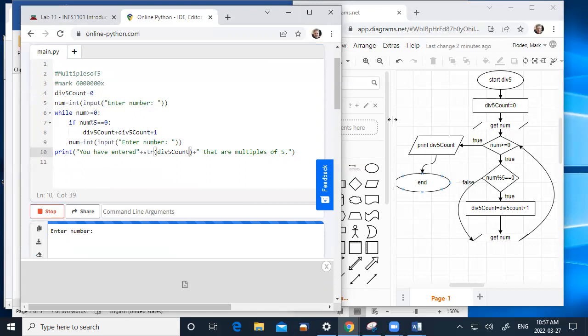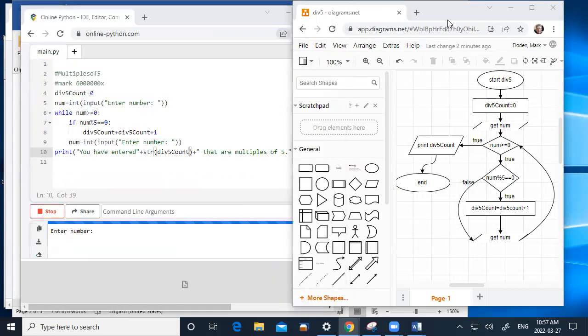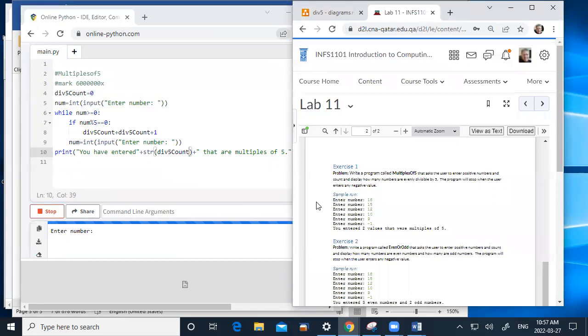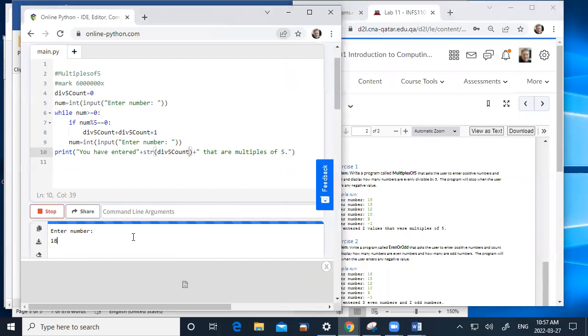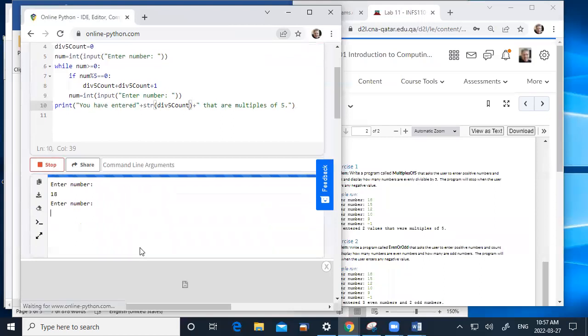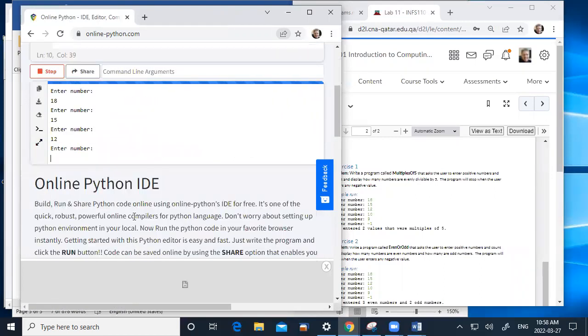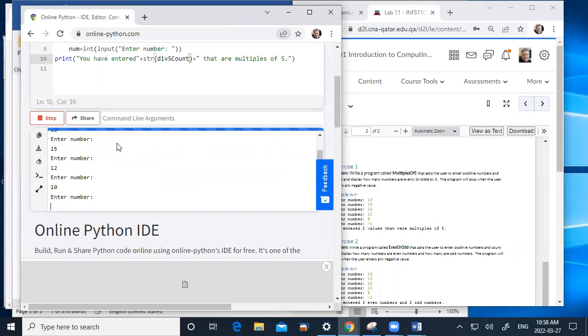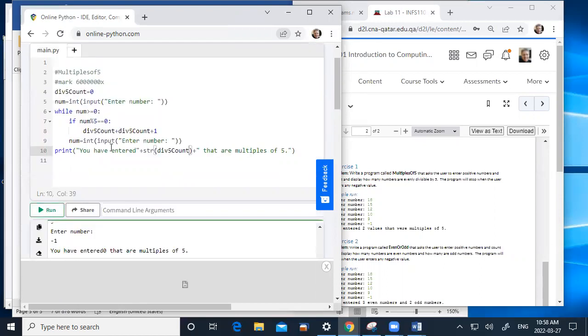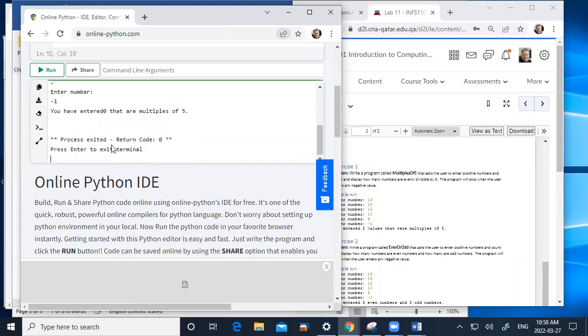All right, so let's look at our notes for that. So we're going to do it with 18, 15, 12, 10, 9, and -1. Now, if I put a -1, we should get out of the loop because it's a Sentinel loop. Okay, it says we have 0.